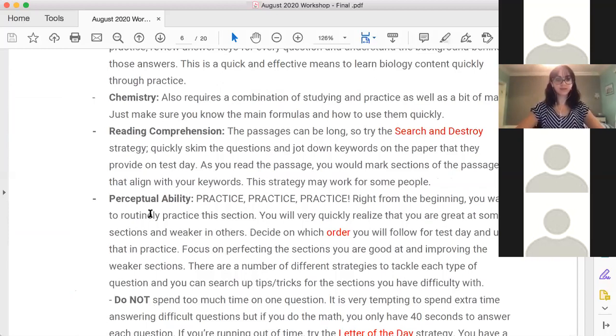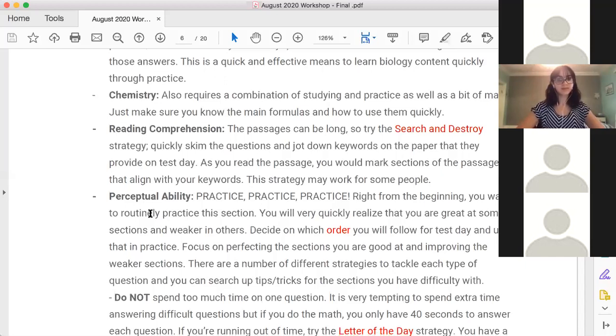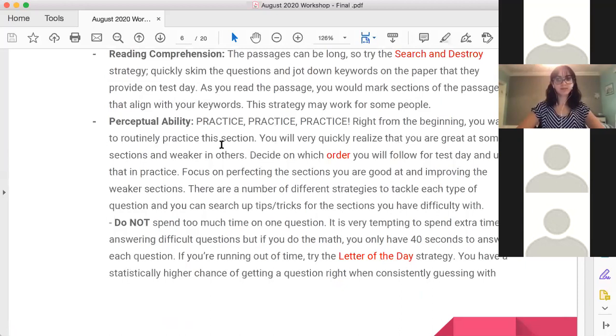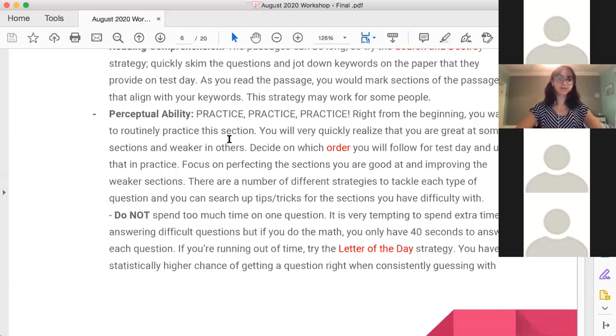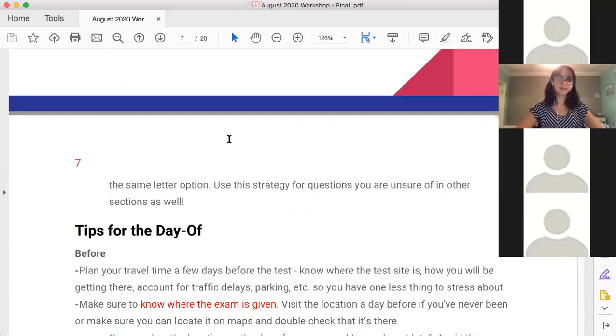There are also certain techniques that people use for the reading comprehension that might help you as well, such as the search and destroy method, which you basically go through the questions first and then go through the passage. And as you come up with certain keywords, you go and answer those questions. And again, as I said, perceptual ability, really the key is you should practice over a long period of time, over a year maybe, and also do it every day or every week. Have a time set aside for PAT practice.